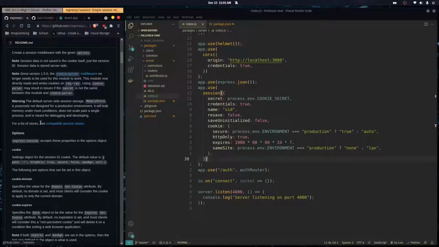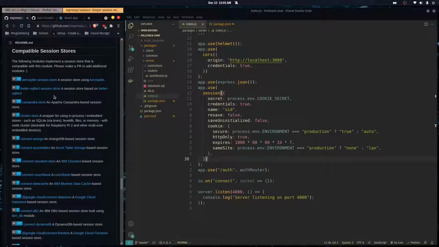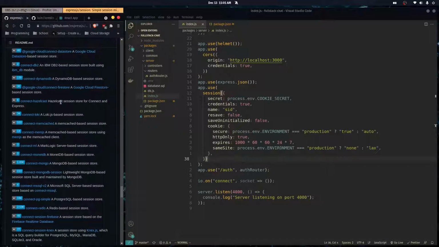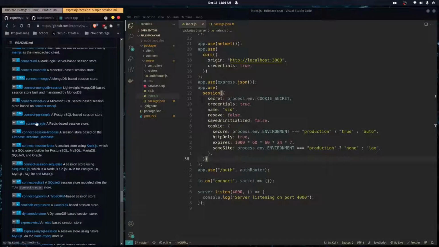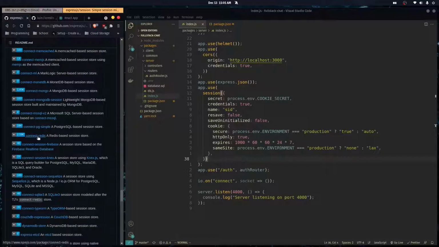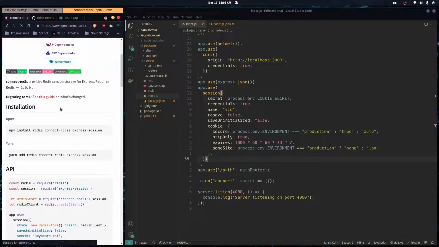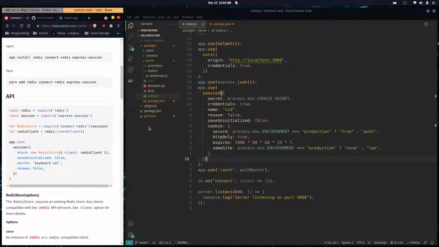So luckily Express Session has a list of session stores that we can use. And by far one of the most popular, if not the most popular, ways to do it is using Redis. So here we're going to use this guide of using Redis to store user sessions. And I'm not going to do the exact same thing as here, but I'm just going to use it as a guide to what I'm doing.